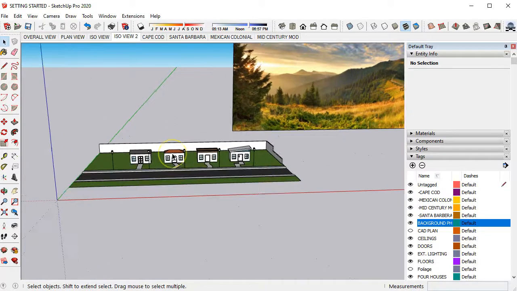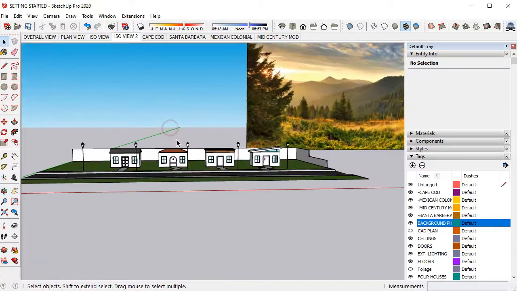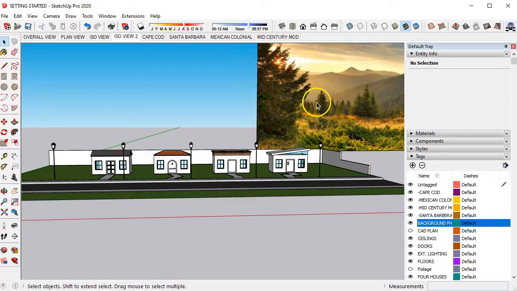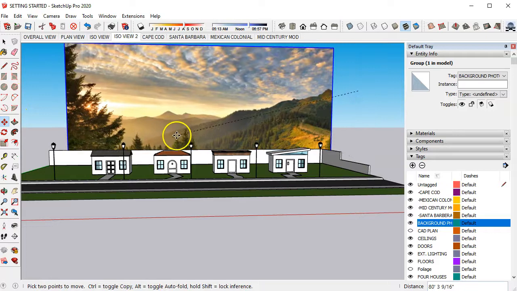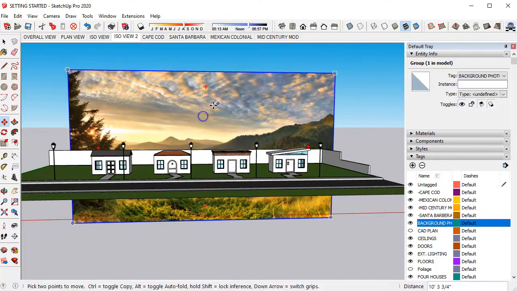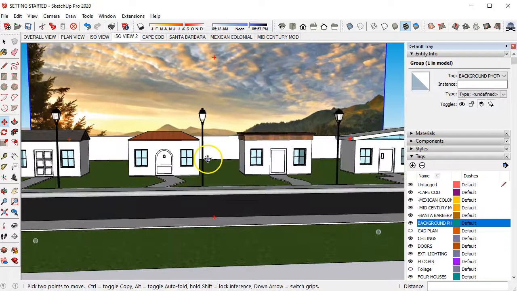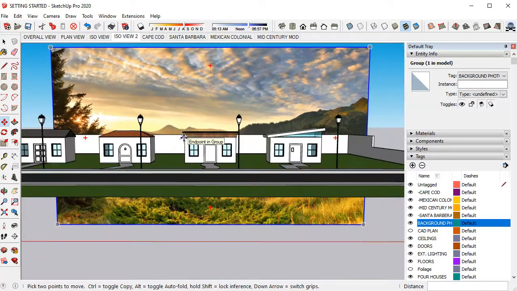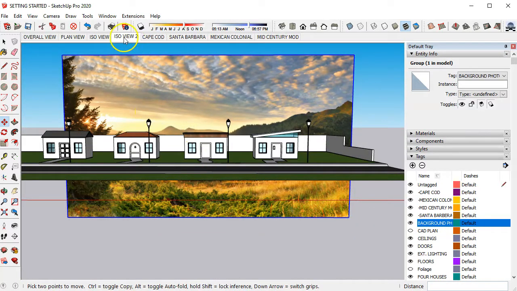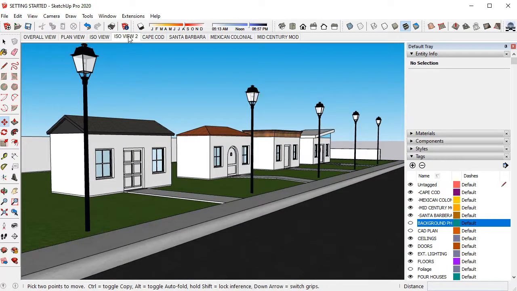If we were photographing this as an overall view, then we would just need to move our background photo right behind it. Okay, now it's good to see the skyline of the mountains and some clouds. If we zoom in, you can kind of see how it would look, right? But what I want you to do is set up an isometric view, and I've already done that here. So this is the view that I would like for you to create and turn in.